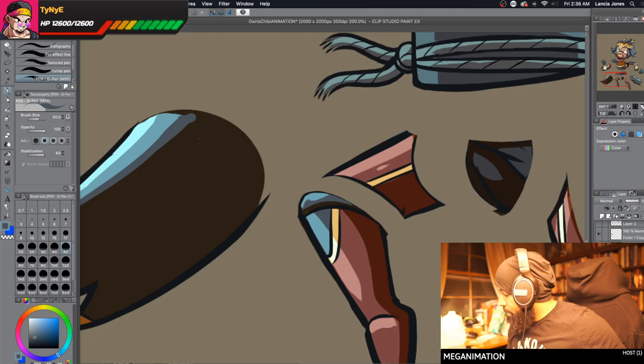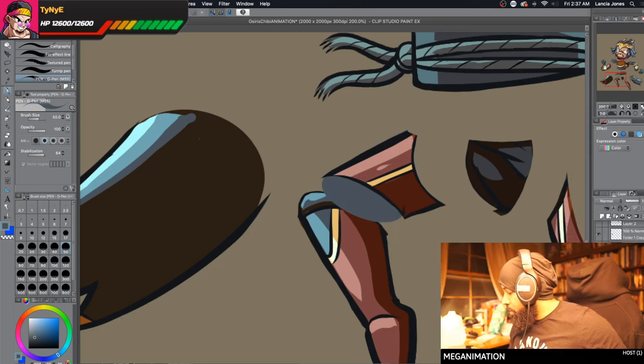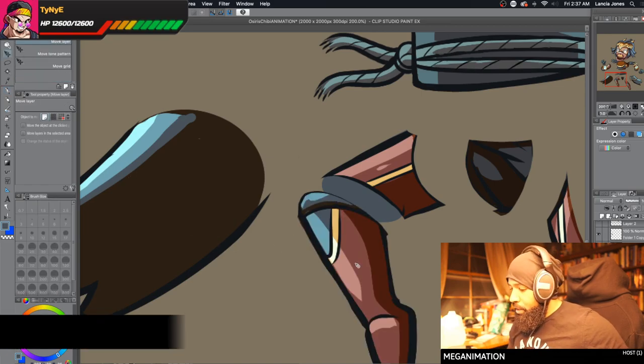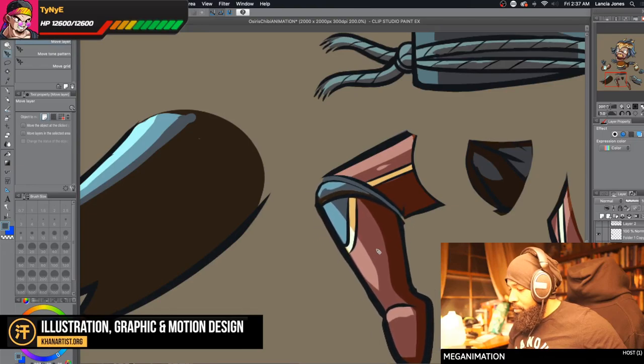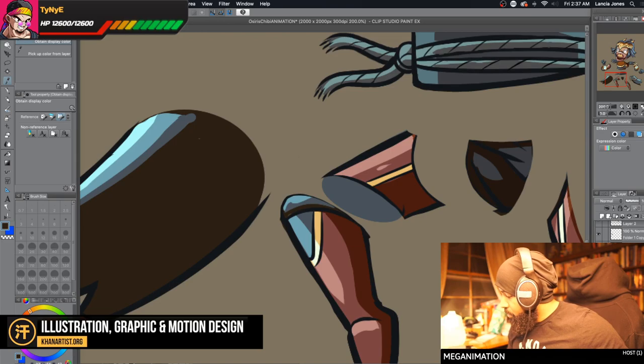Let's do it underneath. Let's just round it out, as if the knee joint was still touching. This way we can manipulate the leg from top to bottom. So when the leg's on top, you see that it blends in a little bit better. Actually, we can grab a darker color. Let's grab the darker version of that blue.